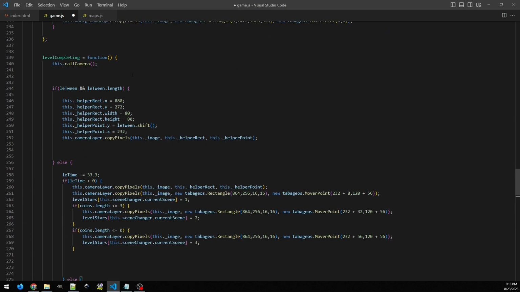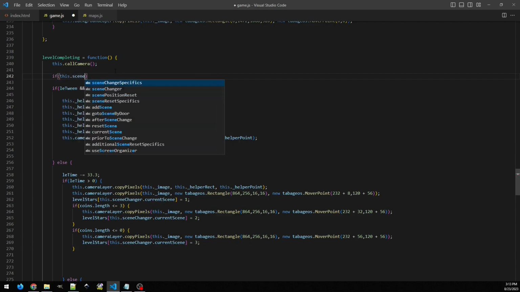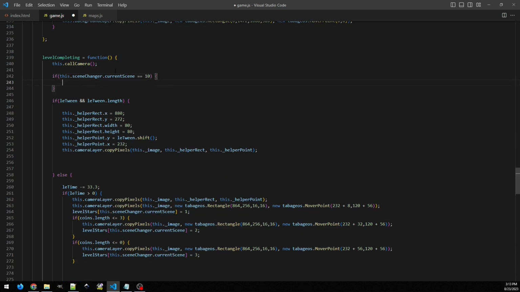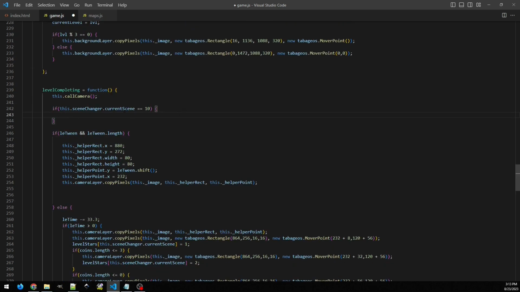Okay, so for game over, or when they complete the game, we're going to say if this.sceneChanger.currentScene equals 10. We could also make it go to the game over screen. We could draw a whole other thing on the camera, whatever we wanted to do. In this case, we'll just type something on the screen saying, well done, you've finished the game.